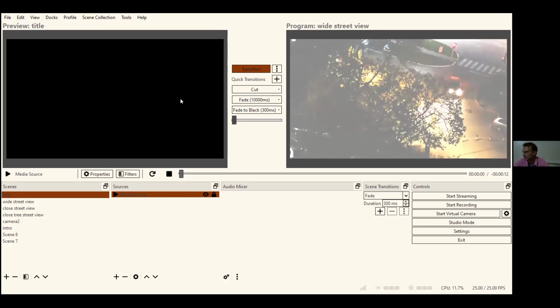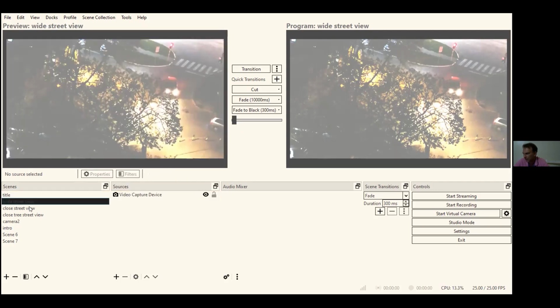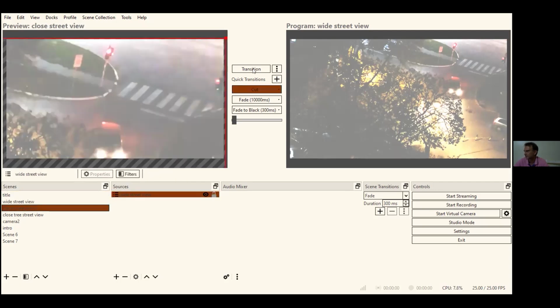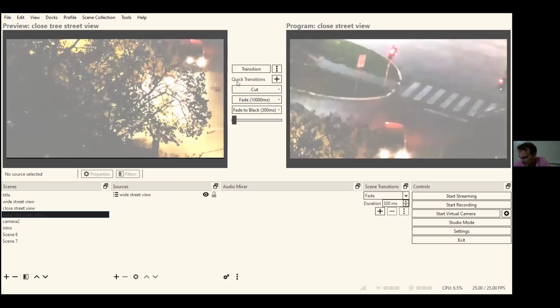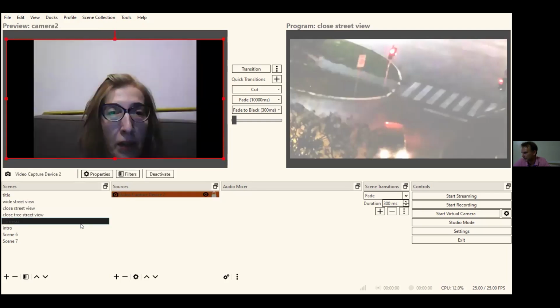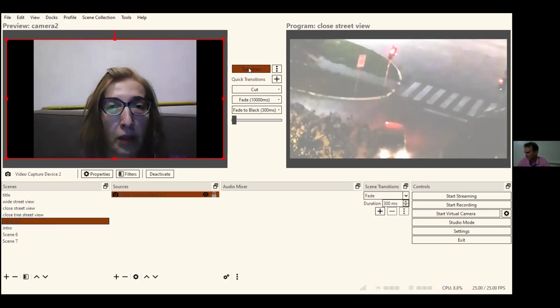Nice. Okay, prepare your next street view in your preview. Cut to it. Okay. And now load your camera two in your preview. Camera two, yeah. Let's go slow. And then you're going to press fade when I tell you, in 5, 4, 3, 2, 1, fade.